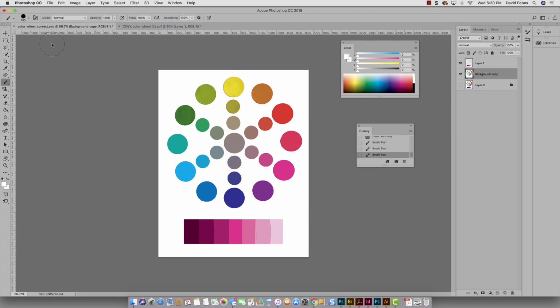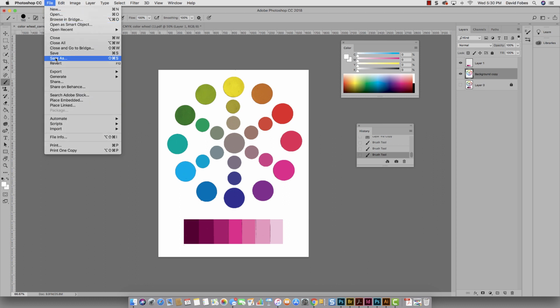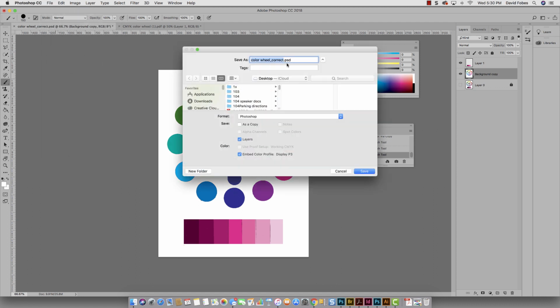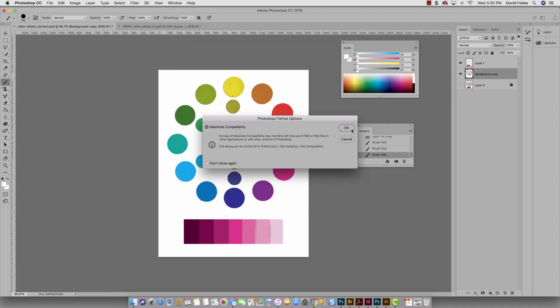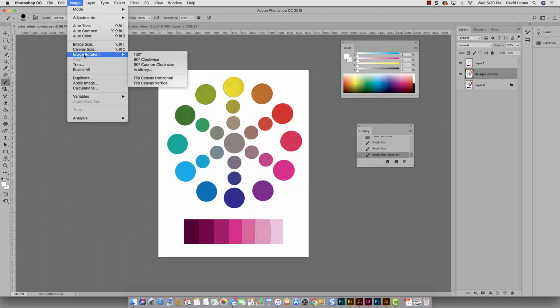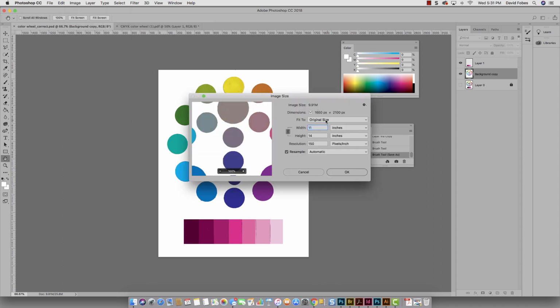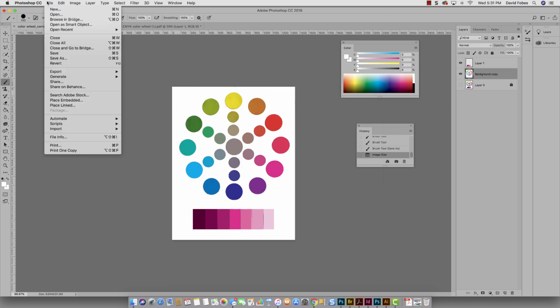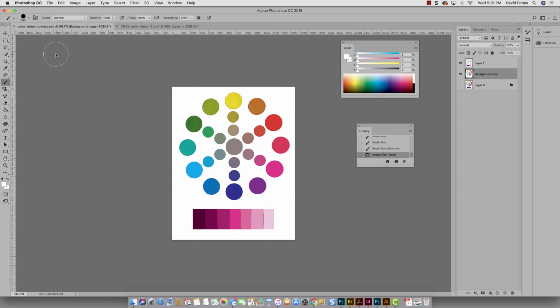Okay, so I would save it, go File, Save As, and I'm going to call it Color Wheel Correction. Save it. I've already saved it. Let's look at the image size. Go to Image Size. Okay, that's a little too big for Blackboard. I think what I'm going to do is reduce it to like 9. Okay, so that's fine as long as you have these selected. Hit OK. That reduces it. Go File, Save, and you're ready to post it in Blackboard.